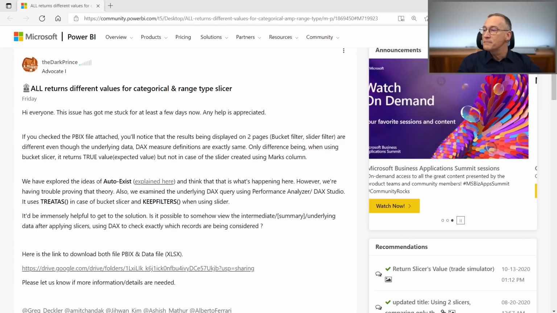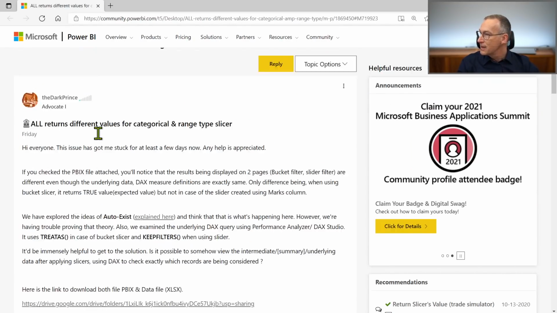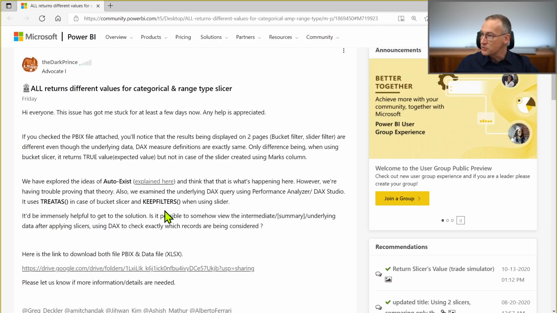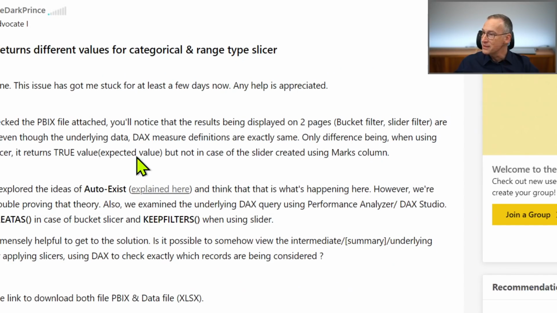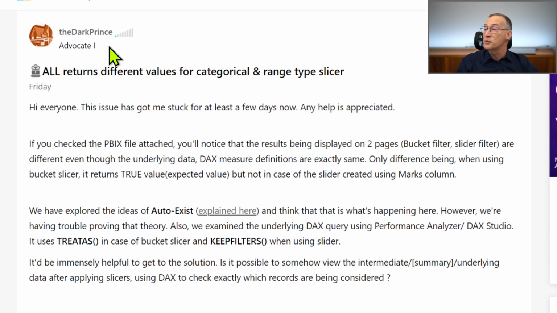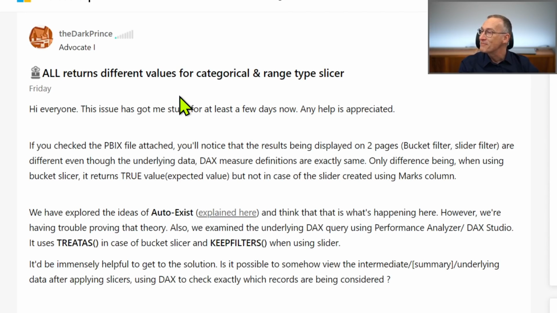So we have the question here that appeared in the Microsoft Power BI forum. Let me zoom in a bit less. Okay, now we can read that. The Dark Prince asks for help. Now, I mean, if the Dark Prince asks for help, here I am. The question is, ALL returns different values for categorical and range type slicer.